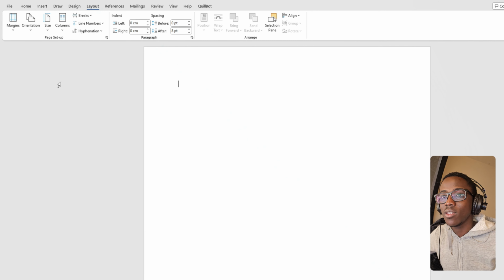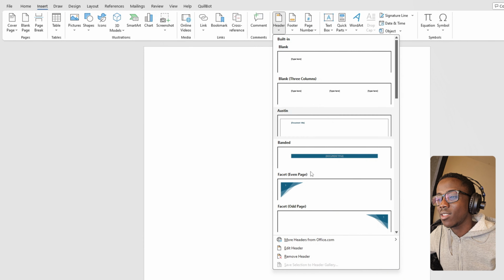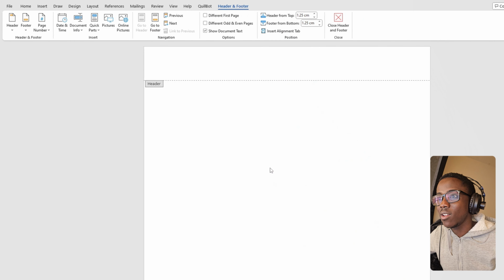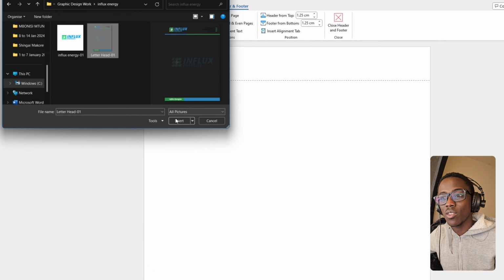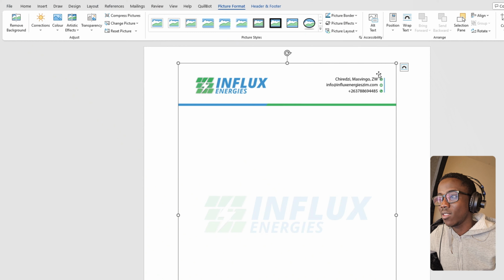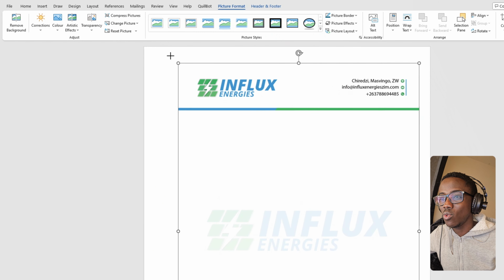One thing which I need to do is there are options where I can go and say insert header, and I'm going to click edit header. Then I'm going to go where it says image, pictures. Then I'm going to locate where the picture is, paste here. Then I'm going to copy this and insert just like this. This is another option that one can actually do.